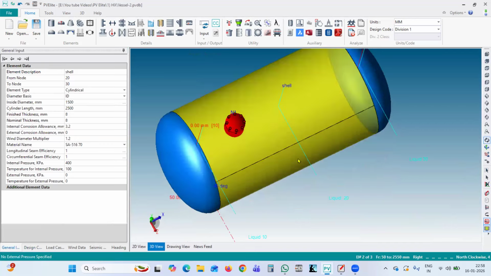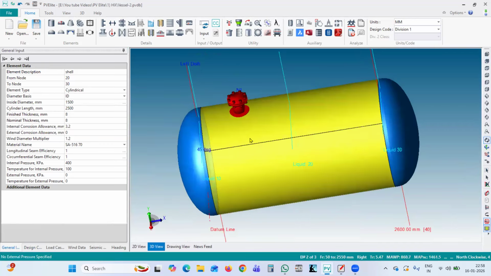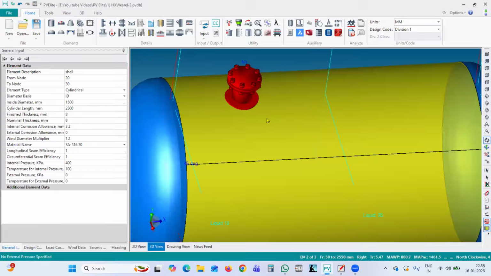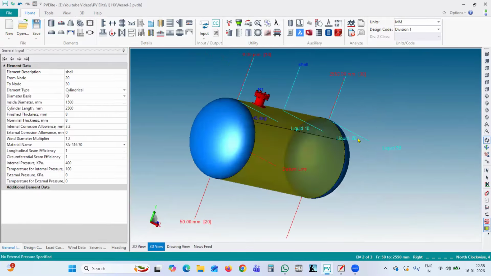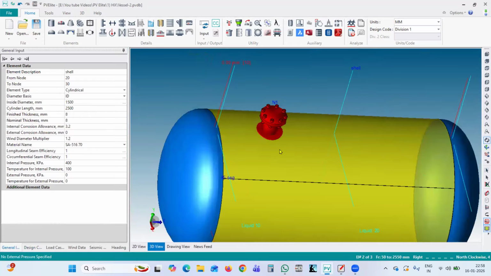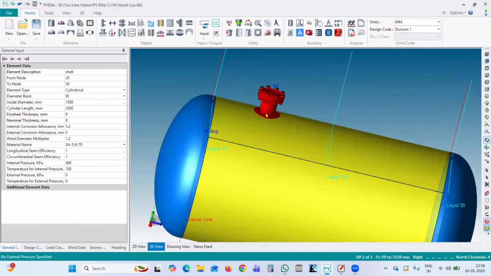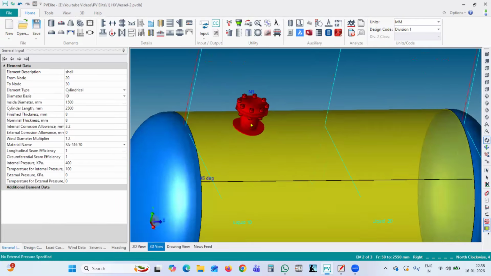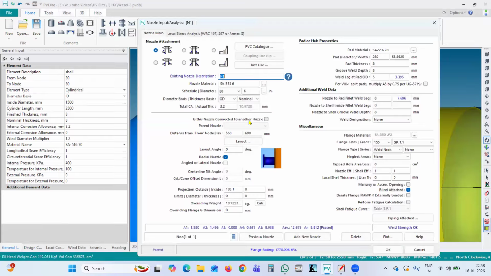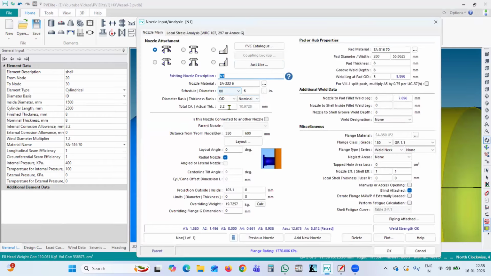And I hope you understand how to add nozzles. There are other things, like suppose I have to add this nozzle, it is in radial position. Suppose I add one more nozzle. If you see, this is a radial nozzle. If I have to add one more nozzle, I will simply click here, add one, and I will write N2.